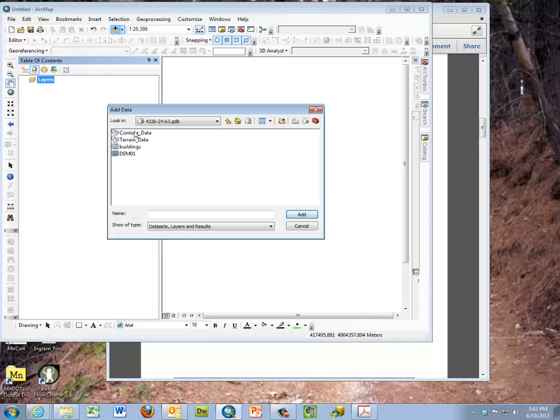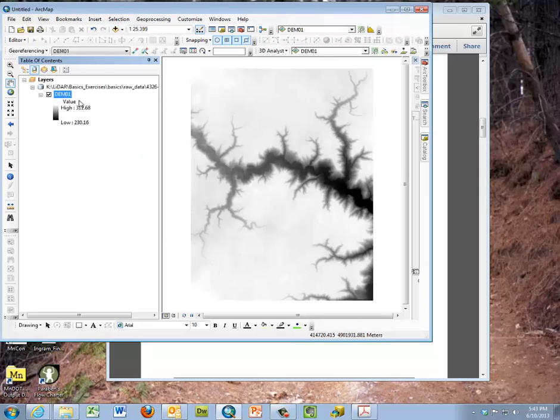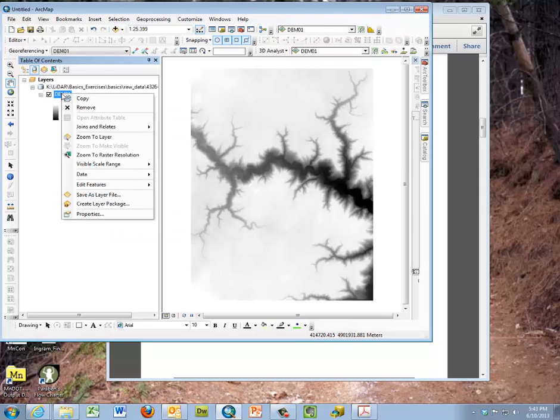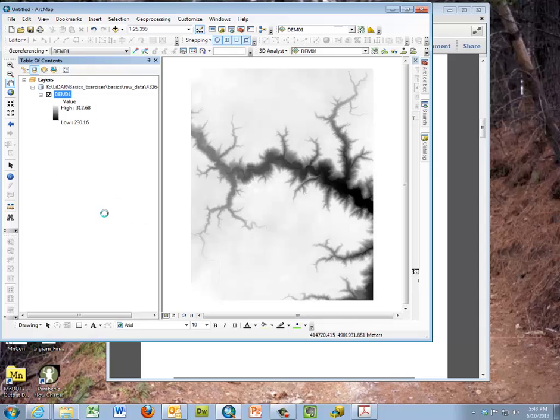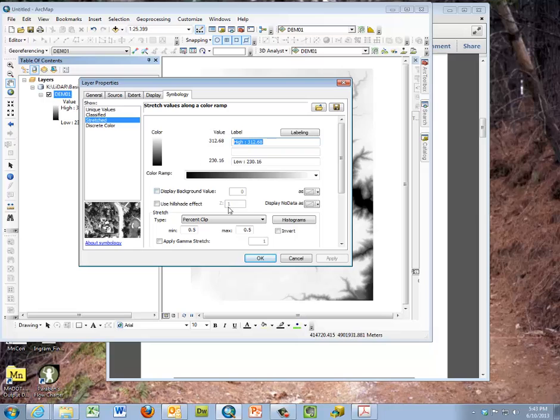And we're going to examine that file geodatabase and see that there's contour data, and there's contours at different intervals, and there's terrain data, as well as buildings, and there's the DEM. We're going to add the DEM to our ArcMap session. Then we're going to go into the symbology: left-click on the DEM and right-click on properties, and in the symbology tab, we're going to turn on the hillshade effect.